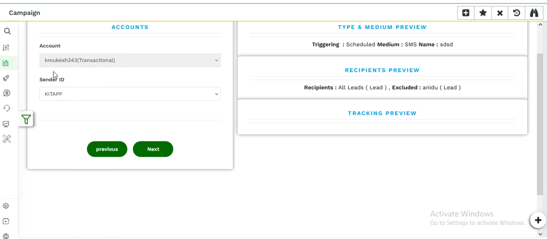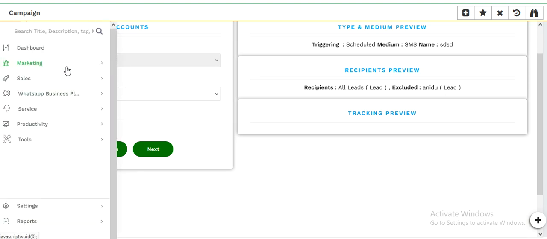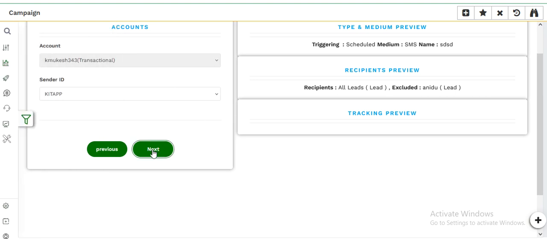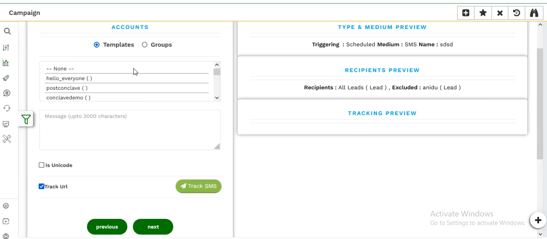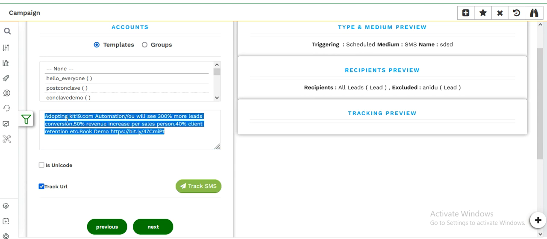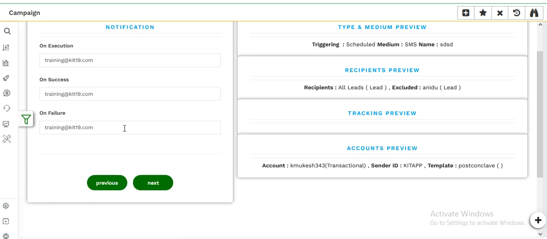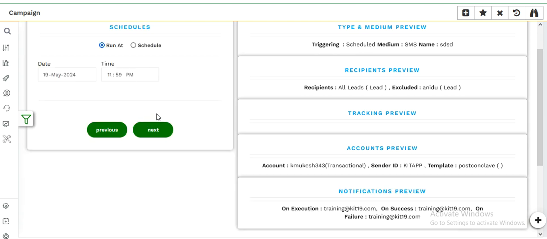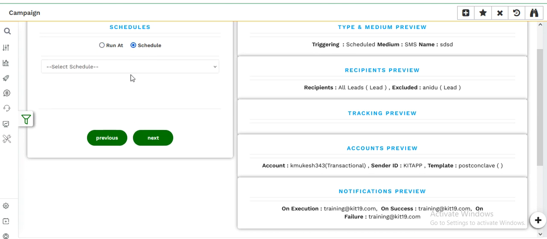I will tell you in the settings discussion. So this is my sender ID, my account, my template. I have created my SMS template, because without verified content you cannot send; you need to get your content approved on your DLT. Select URL if I need to track any visitors. Then there are two options that come here. Run at means that you want to run only once, so I click next and finish that. If I don't want it once, I just want to send according to my schedule.